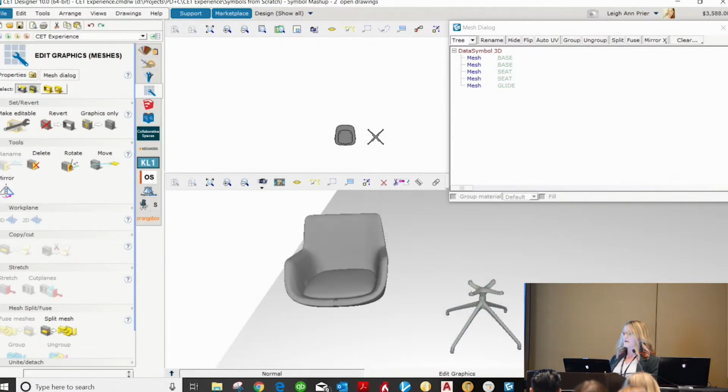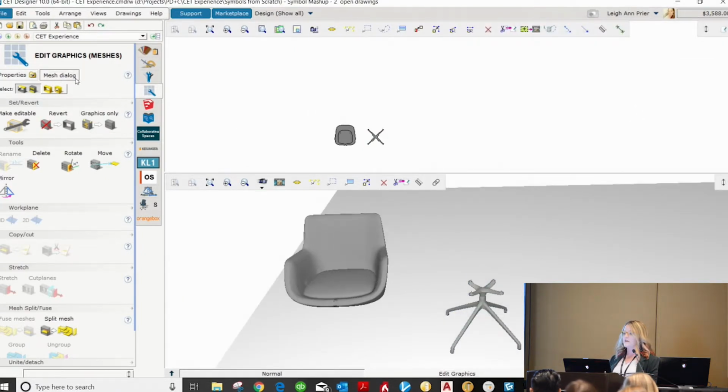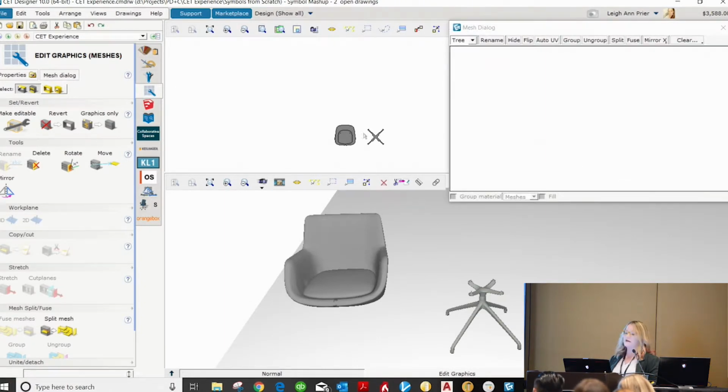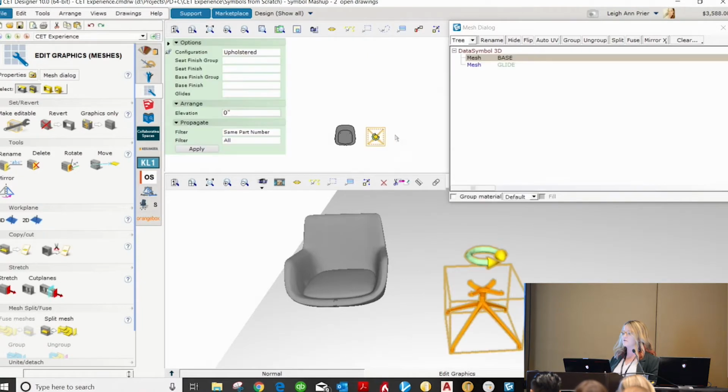Yep. So it is right up here, if you see my mouse moving. But just literally open that, and then it changes as you select different pieces.